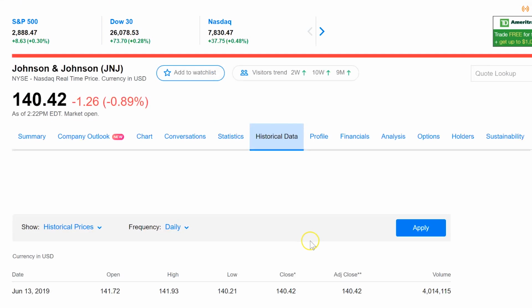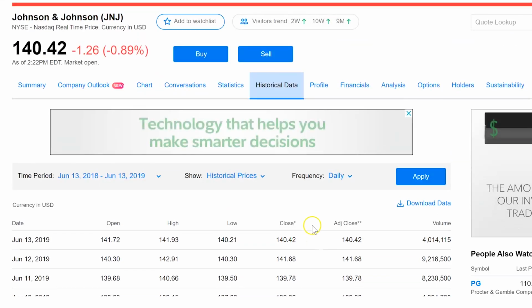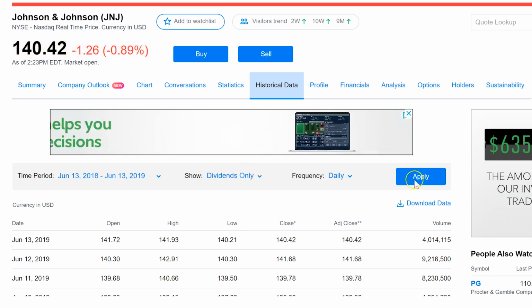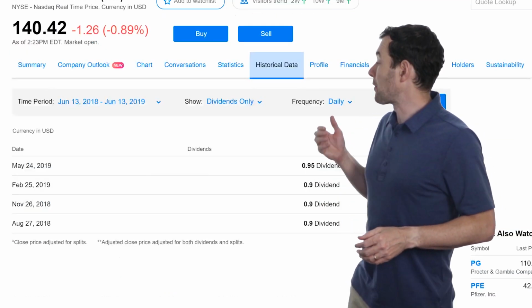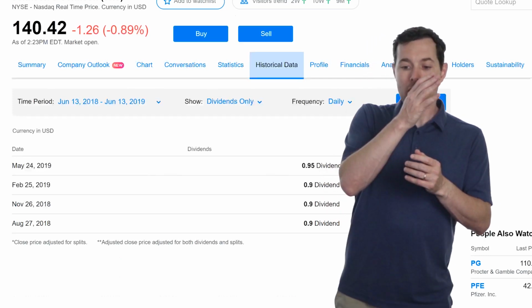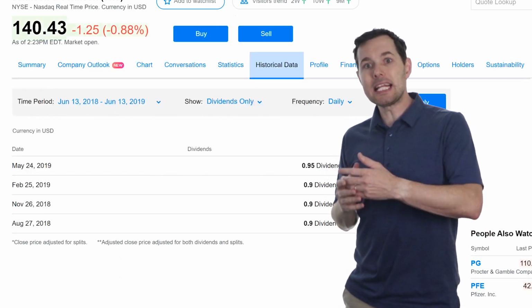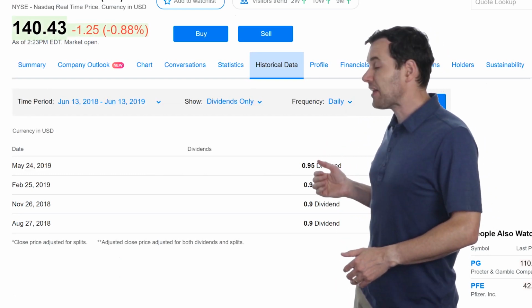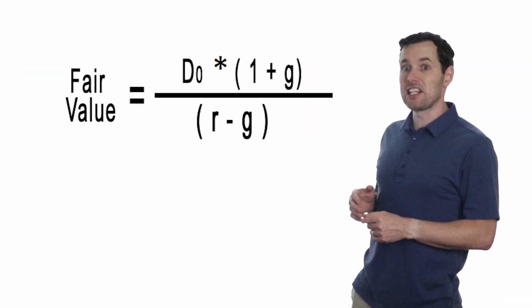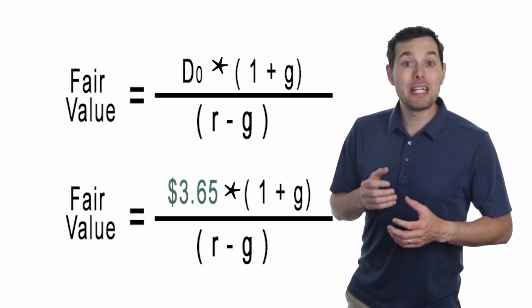If we go to the historical data tab, we can go to this area where it says show historical prices and switch that to dividends only. Hit apply and boom, we have the past year's dividends. Just like that, we add these up and we have how much has been paid out in the past year by Johnson & Johnson. Add these up, we get $3.65. So $3.65 is D0. So now we need G.